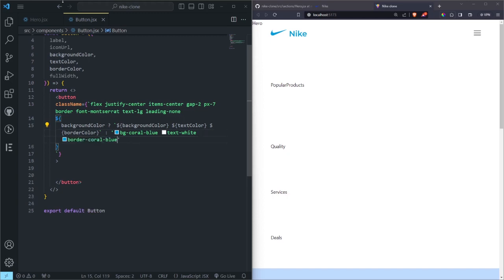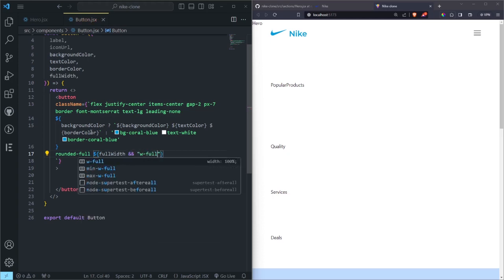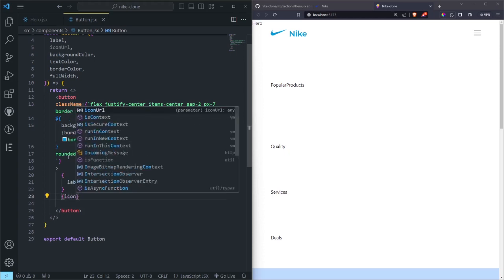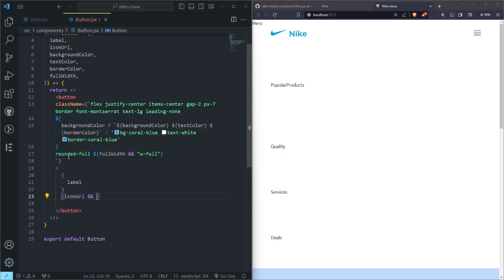And then after these stylings for the button, we can also add others, which the button will be rounded full, and then we can also say the full width, and want it to be width of full, like that. And then now inside this button we want to declare our label, which will be label here, the text of the button, and then we can do an icon URL, and we are going to check if we have an icon URL on the button, which we can do this image.